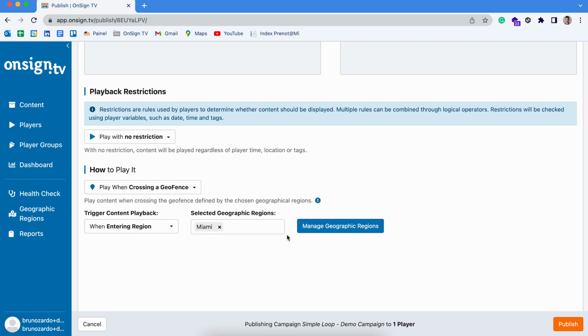Easy, right? Very easy. Just keep in mind that you have to have a GPS device attached to that computer, attached to that player. This is the only requirement when using this specific feature.